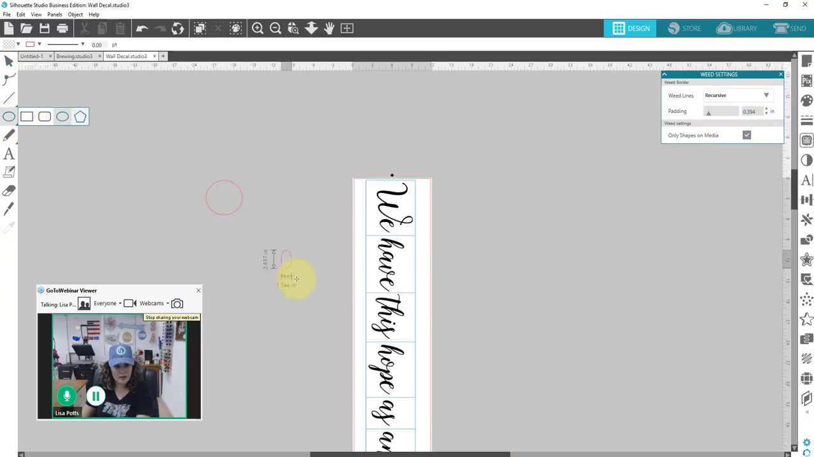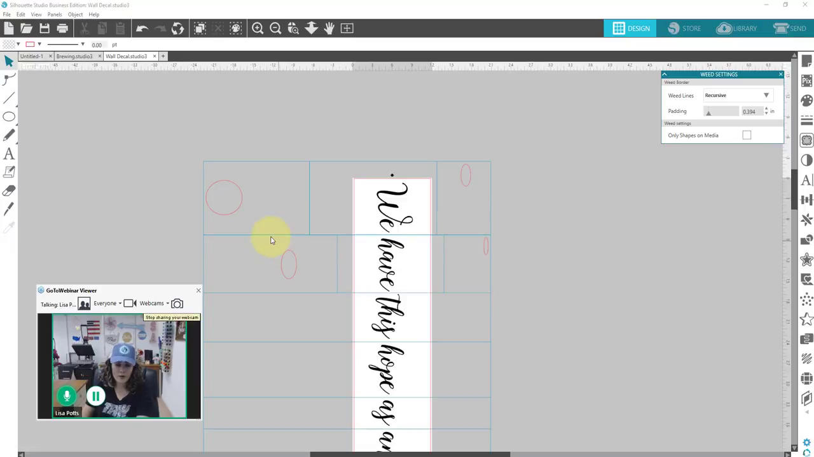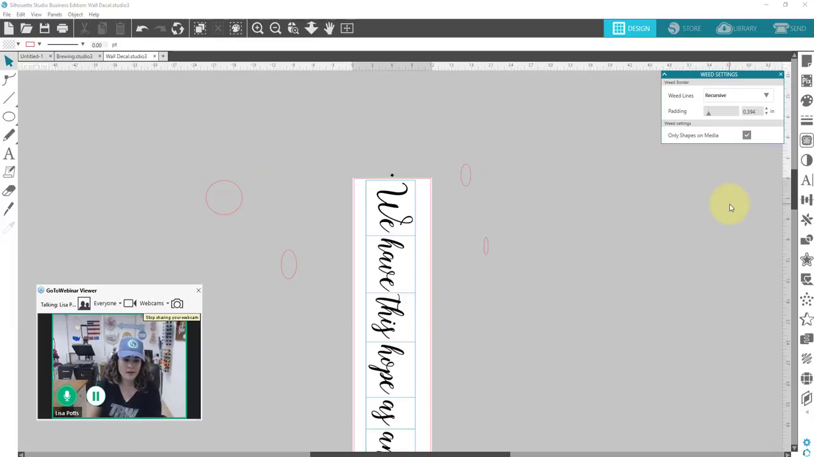So let me go over and do some stuff outside of here, okay? If I turn it off, then it's doing weed lines around everything. For some reason, it doesn't care that it's way bigger than the mat and it's not going to cut anyway, but it's making these weed lines for those shapes out here. So we can just do this little check right here, only shapes on media, and then you're all set to go.